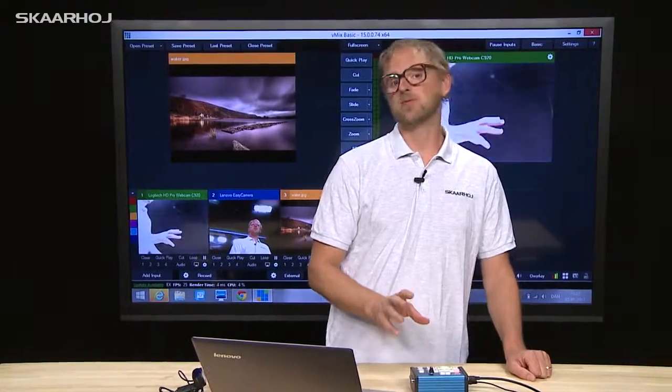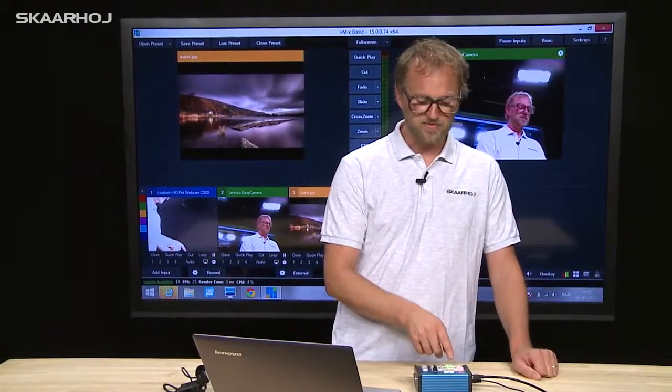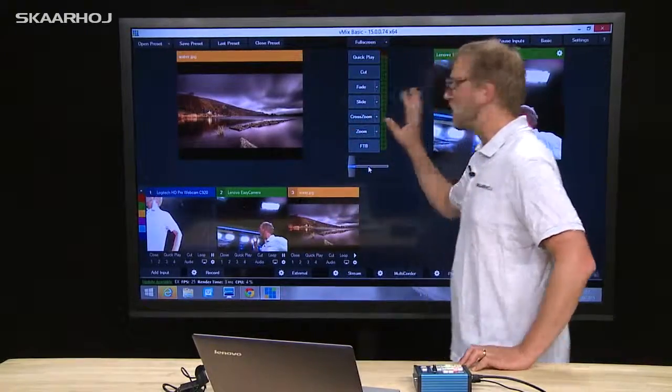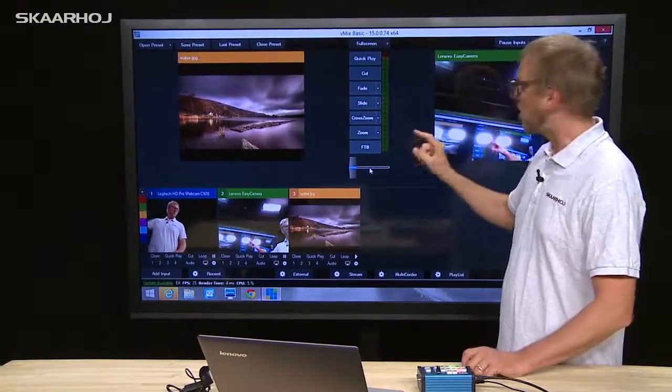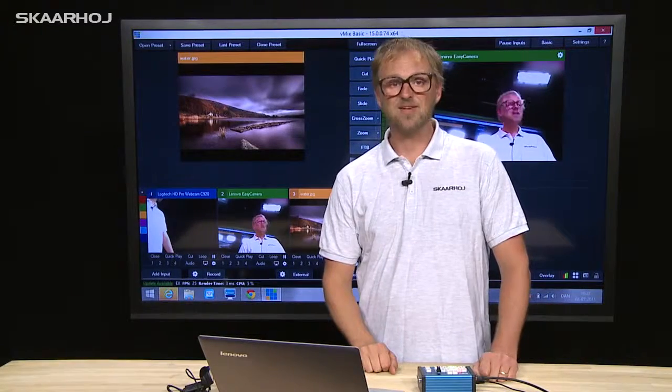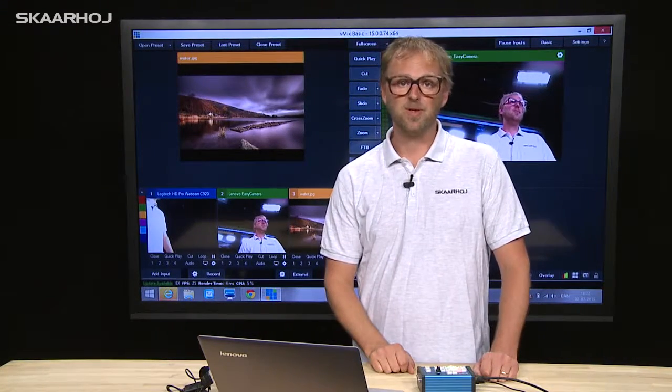So that's one thing that you have to know, that the response of the buttons is a little bit lagging behind, but not the response of the commands being sent. Those are instant, and it's a great interface, very responsive for working with vMix.